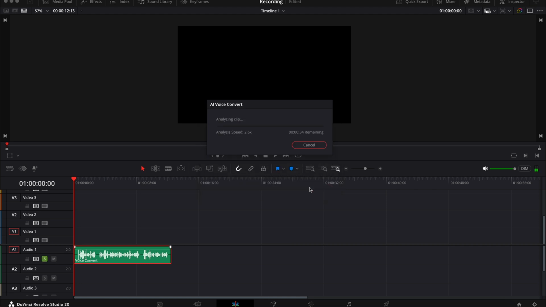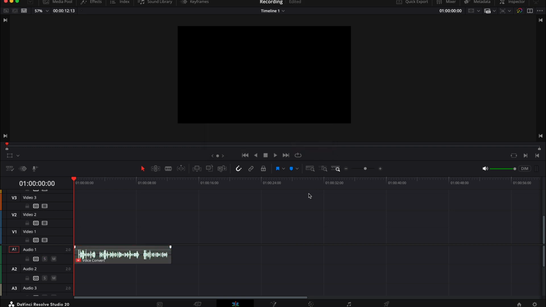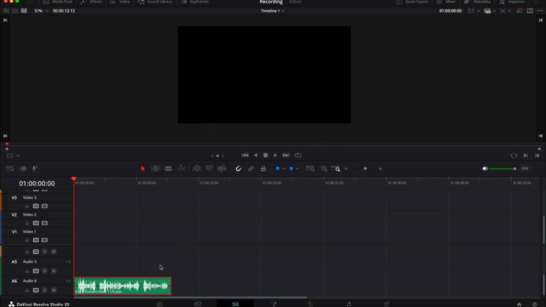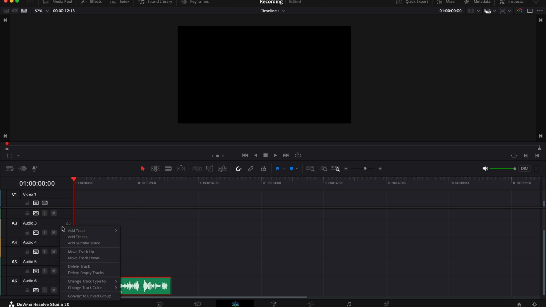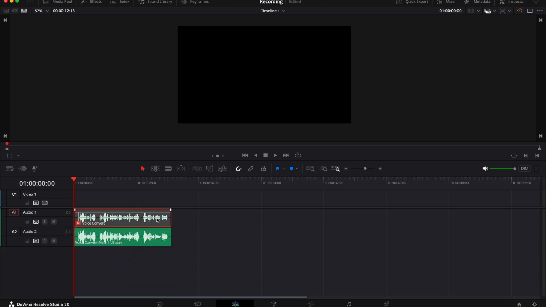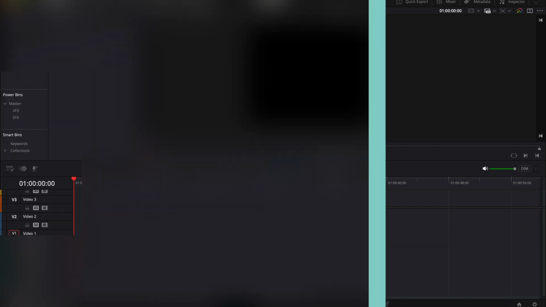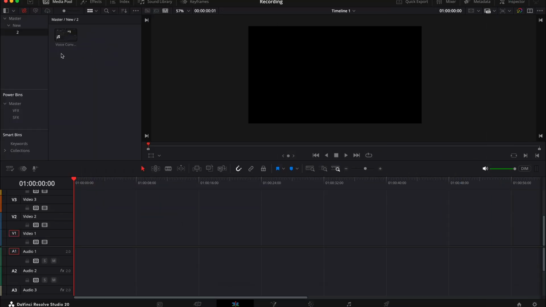Now just let DaVinci Resolve do its thing while it analyzes the clip and converts the audio. This can take some time depending on the speed of your computer and the length of your audio. But once it's done, you can now see that it's created a new audio clip on a new track. And I've still got the original audio here in case I need it. Okay, so that's how you convert to one of the preset AI voices.